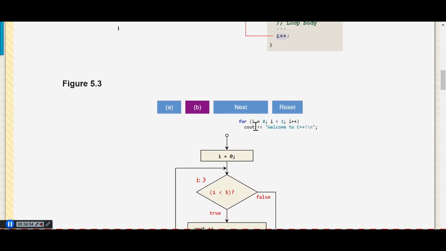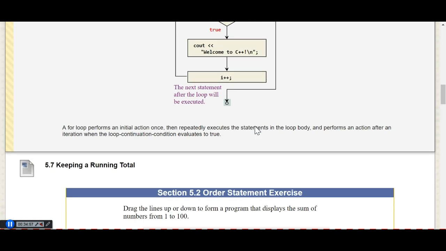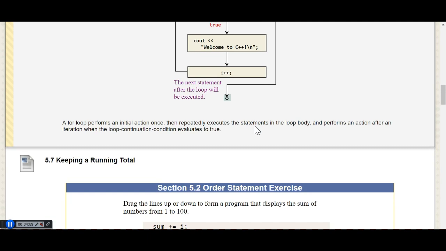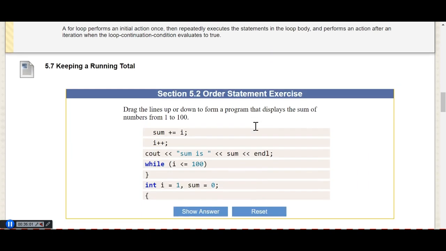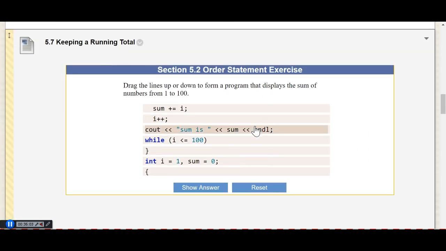So I think we're here now, which is 5.7, keeping a running total. And this we kind of know from before, so if we're working on this exercise, we'll reorder the statements, or just the lines actually, to have the program, or this portion of it, print out the sum of the first 100 positive whole numbers.